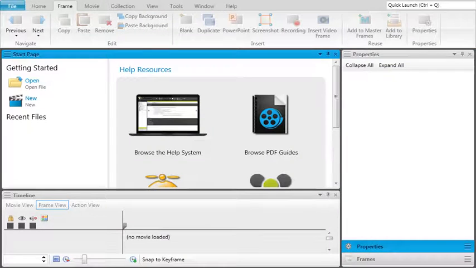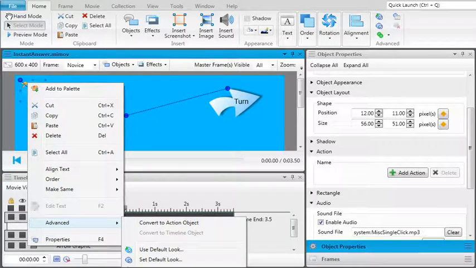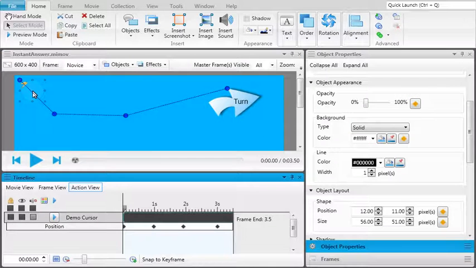Now that the basics are out of the way, let's talk about the more difficult stuff. The end event. The end event is available only to action objects. You can change most objects into action objects by right-clicking the object, accessing the advanced menu, and then clicking Convert to Action Object. Once you've converted an object to an action object, it'll display in the timeline's action view.